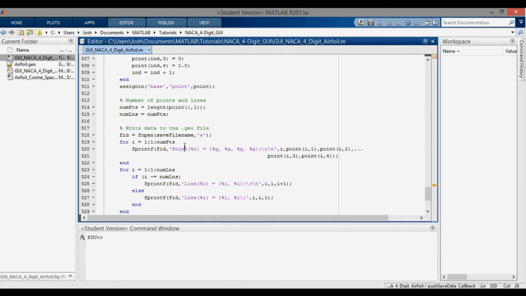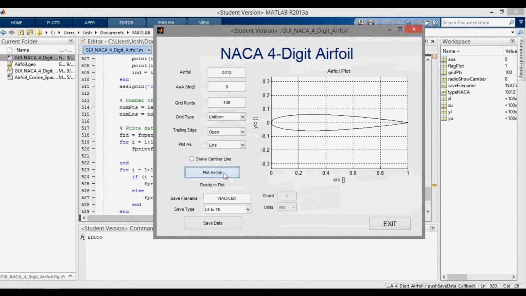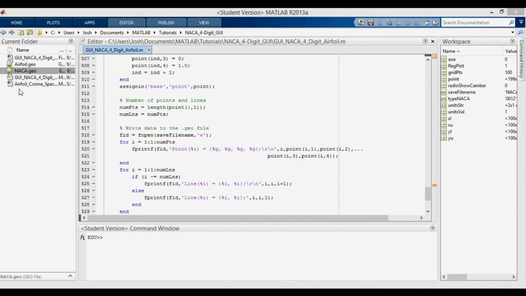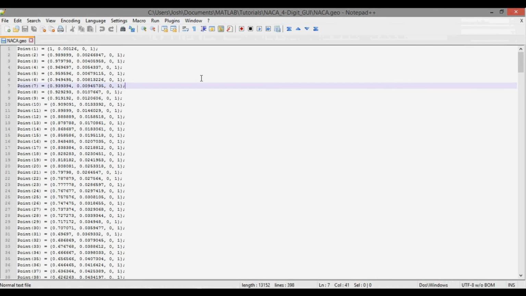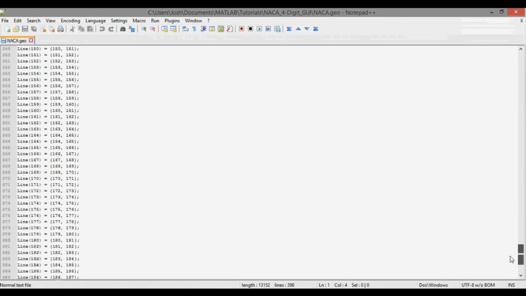And so if we save a file out like this, if I run the code here, and we'll just do a NACA 0012, I'll plot the airfoil, come down here, change it to the .geo, which changes the extension in here. And so if I save this data, you can see it output the file NACA.geo here, and if I open this outside of MATLAB, you can see that it prints out the correct format for Gmsh, where you have all the points, and then you have all the lines connecting all the points together, and the ending one connects the last point to the first point so that we have a closed loop.